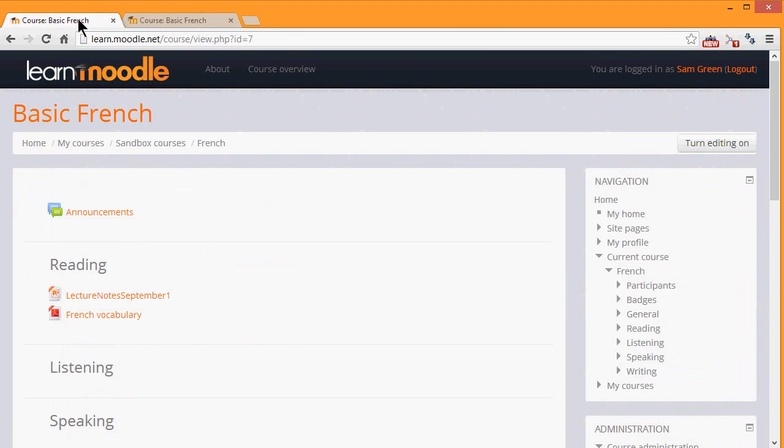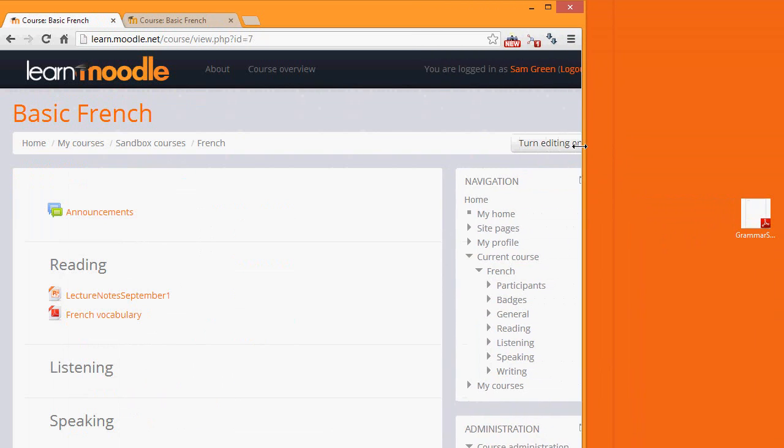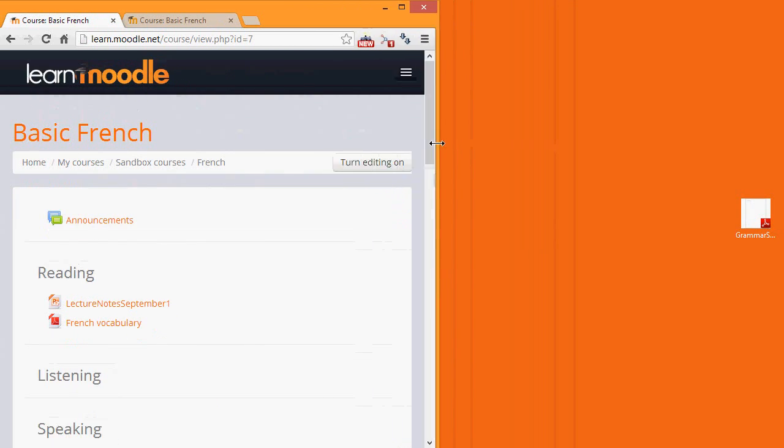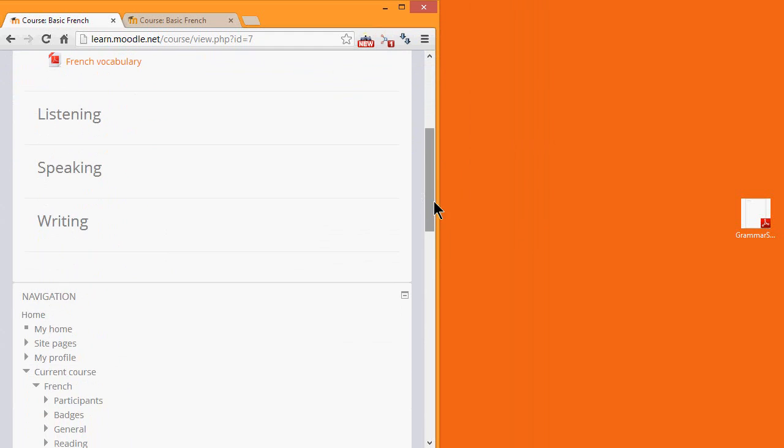With this Learn Moodle theme and other Moodle 2.5 themes and onwards, they are responsive, and that means that when you have a smaller screen size, the blocks are actually moved down to the bottom of the screen. As you can see here, the smaller the screen size, the blocks disappear and reappear down at the bottom.